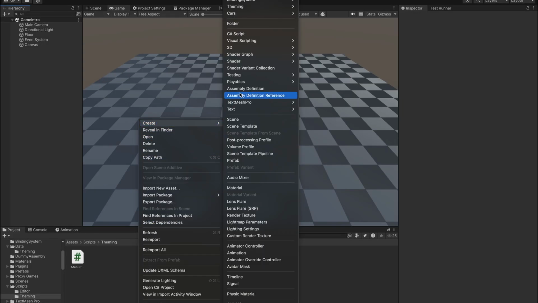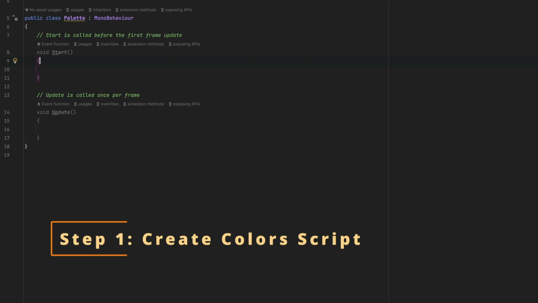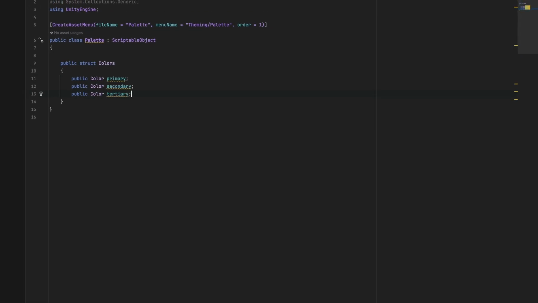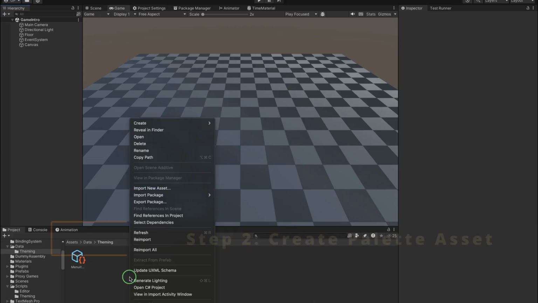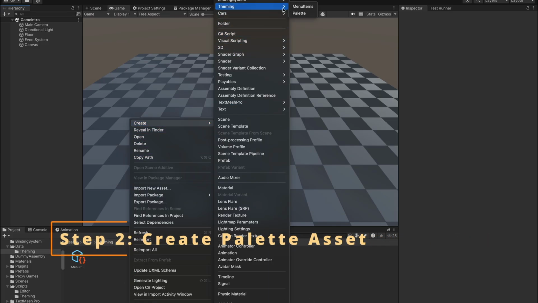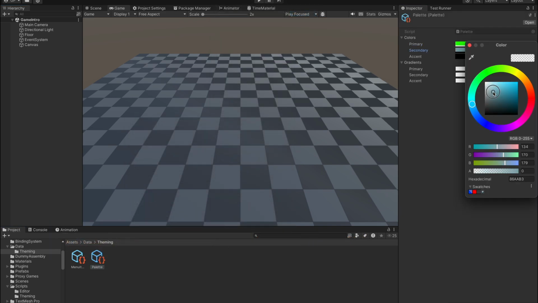So how can we do it in 4 easy steps, starting from a new project? First, create the palette script. This script is very basic and contains only colors and optionally some gradients. Second, create a palette asset. Let's call it palette for simplicity. Set the colors and gradients to some nice values.